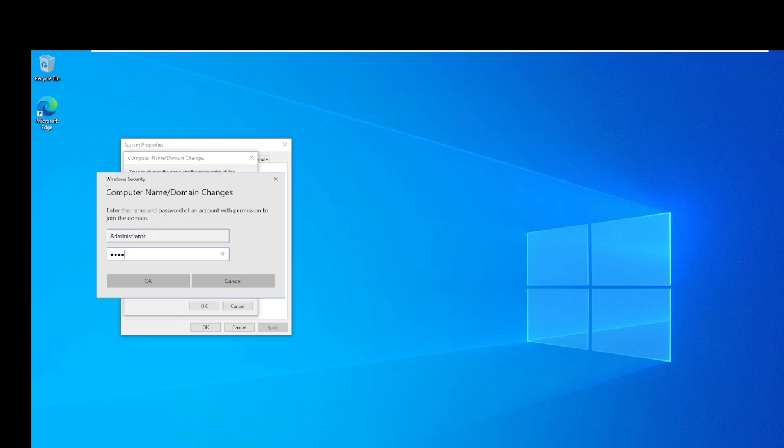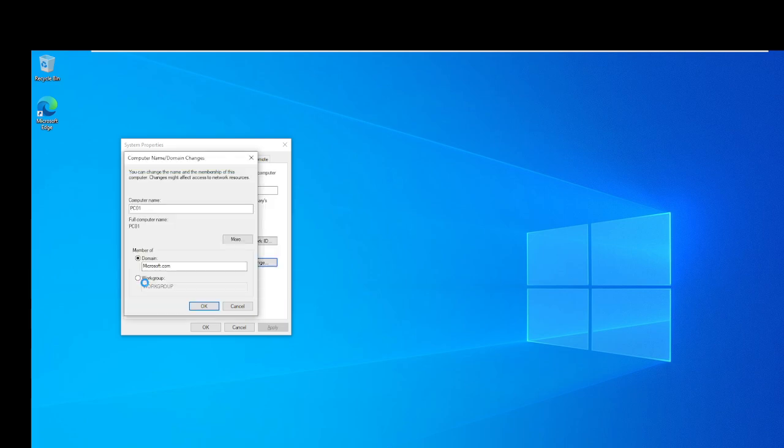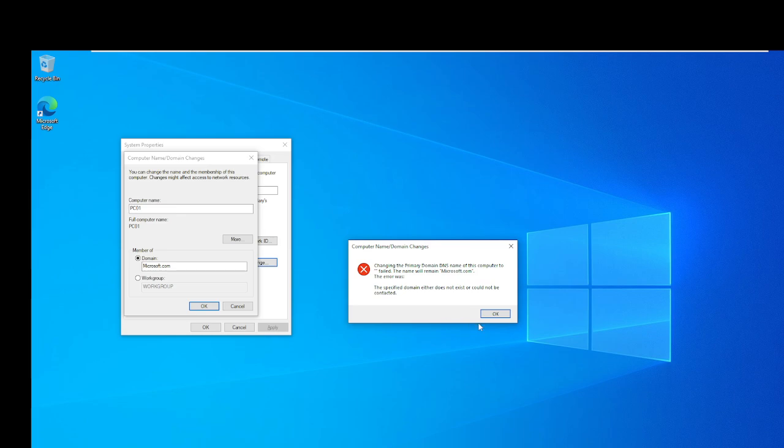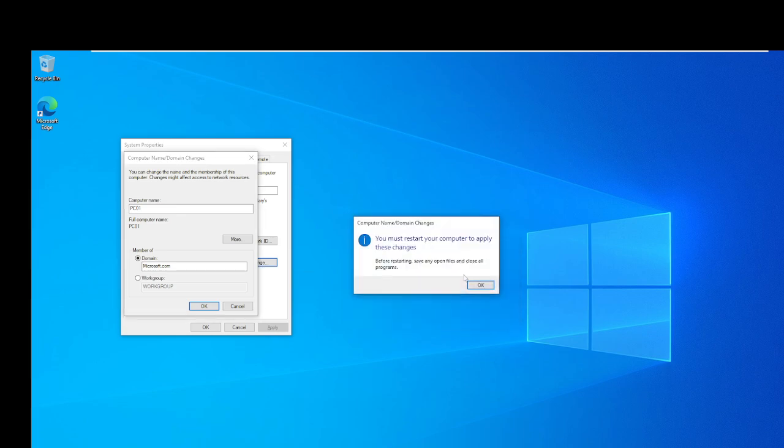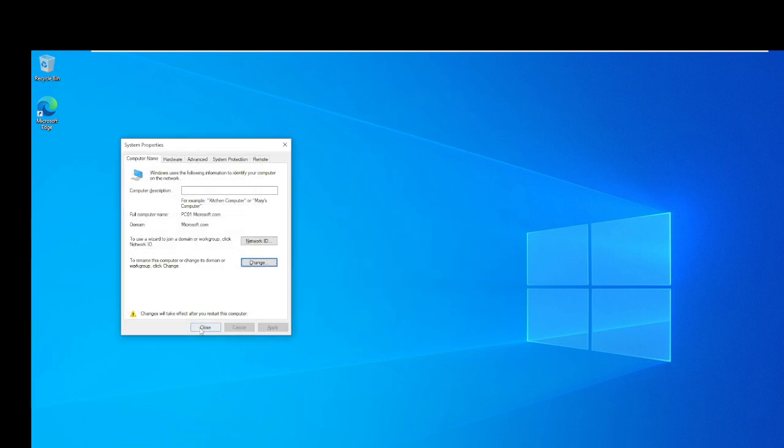Password is password@123. Okay, now as soon as you click on OK, it will throw a successful completion message. See, welcome to the microsoft.com domain. Okay, this is fine. See, the computer gets restarted now.